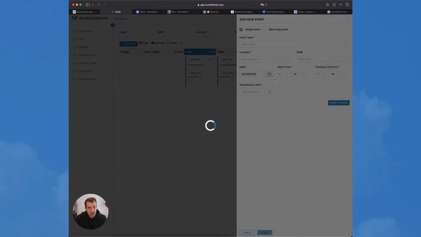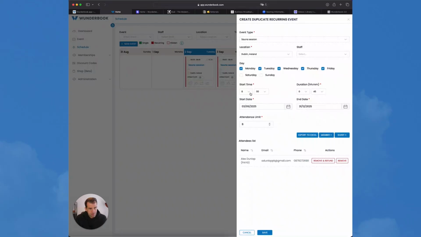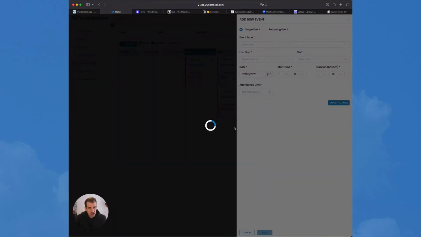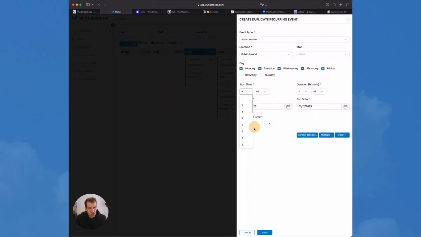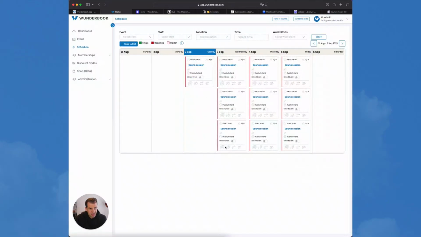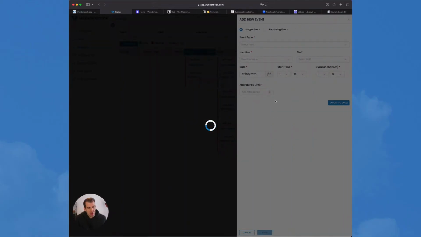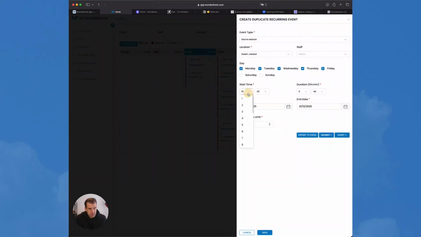So as opposed to re-entering that details again, you can duplicate this event, and what we're going to do is we're going to put it on for 9 o'clock. Okay, 9 o'clock. And we're going to press save, and you'll see there this one for 9 o'clock. And we're going to duplicate it again for 10 o'clock, and we're going to press save. So there's 8, 9, 10.